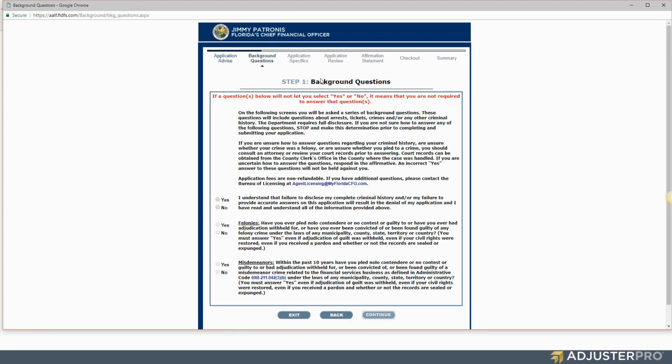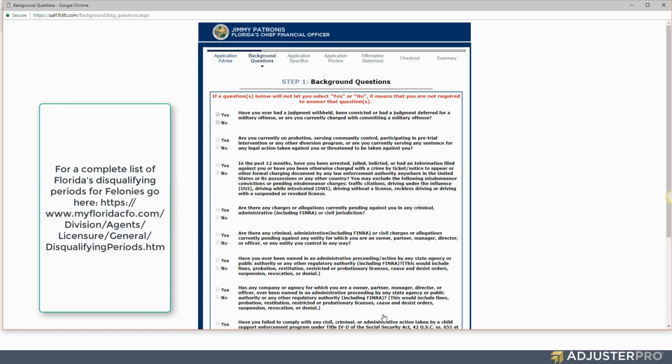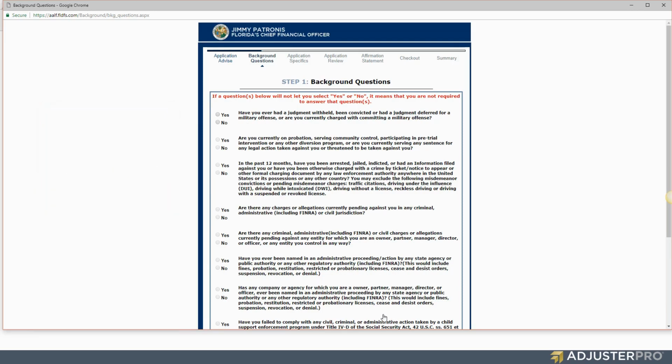The next page is going to be your background questions. You're going to have to disclose any criminal history. Hopefully you don't have any felonies and you don't have any misdemeanors. Just be honest if you do. They won't issue you a license if they can't, but they handle everything on a case-by-case basis. So just be honest, and that's what you should do.